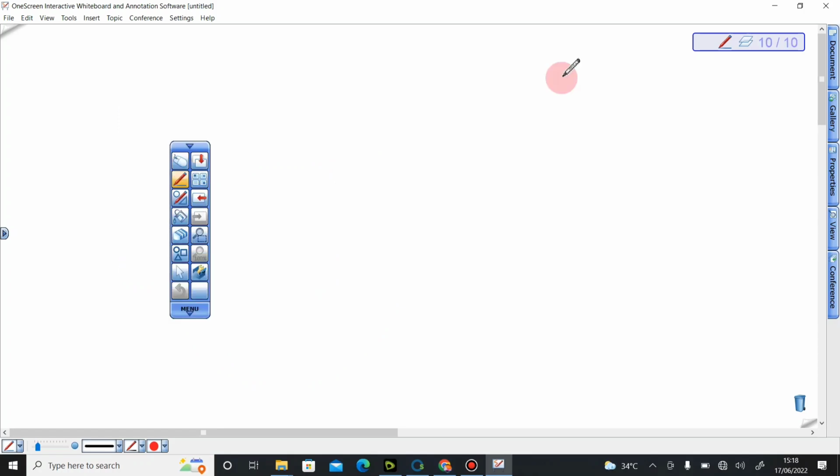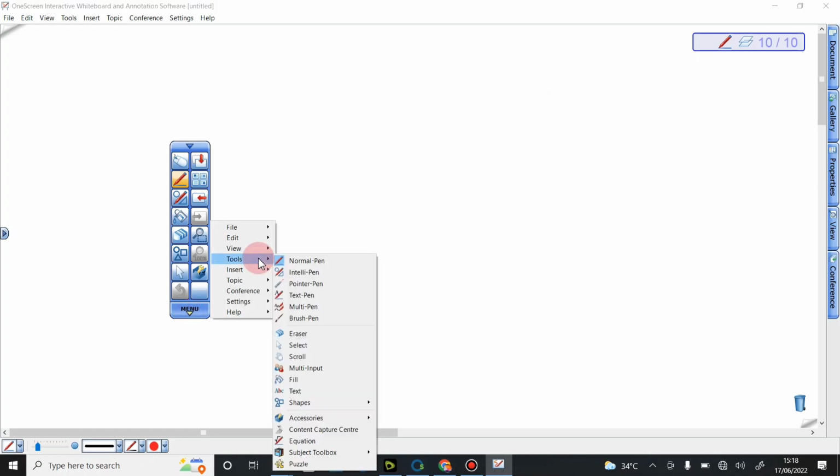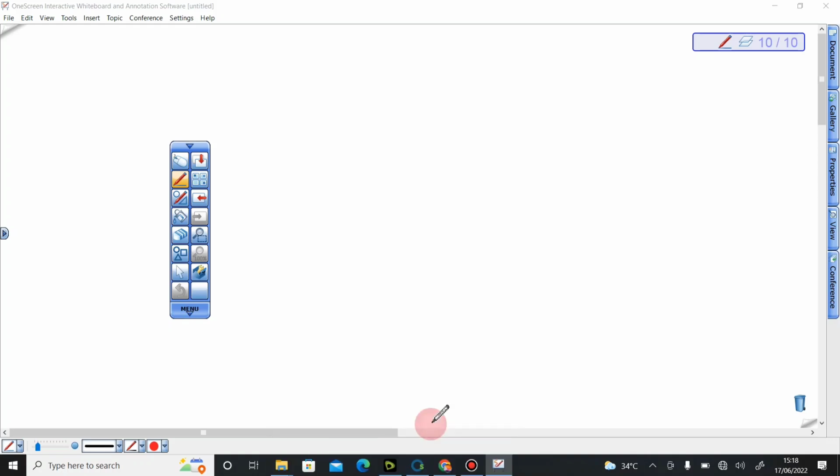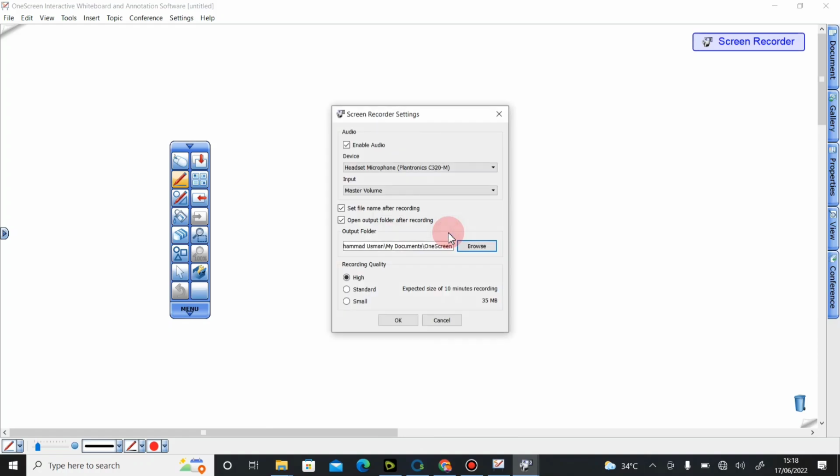OneScreen Annotate allows you to record your screen with audio and without audio as well. In order to start a screen recording, from the Tools section, tap on Accessories and choose Screen Recorder option. Now by default, the audio is disabled, so make sure you have enabled and check the box if you want the screen audio to be recorded as well.